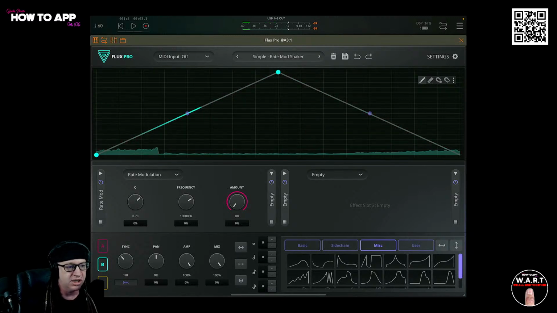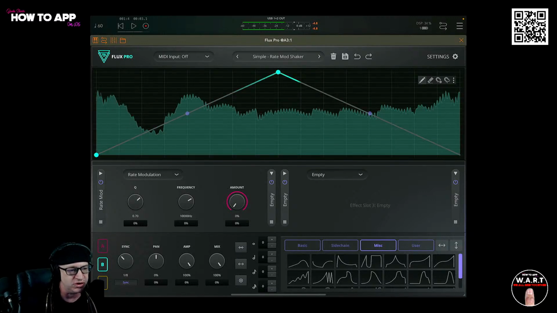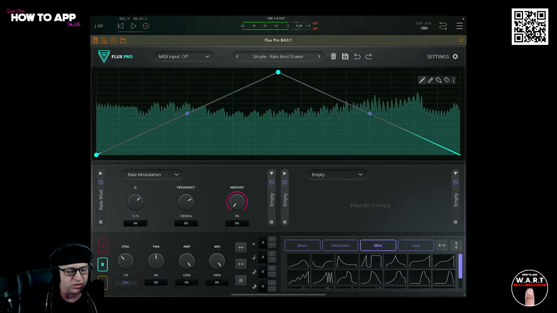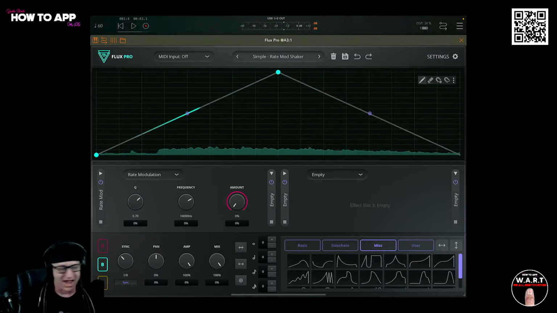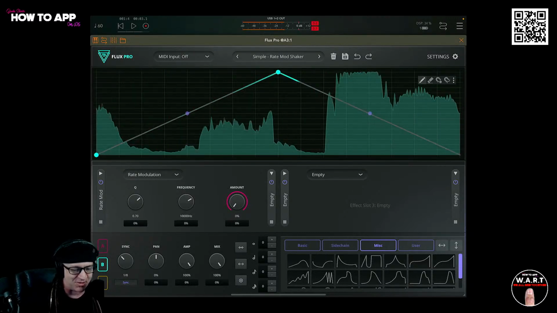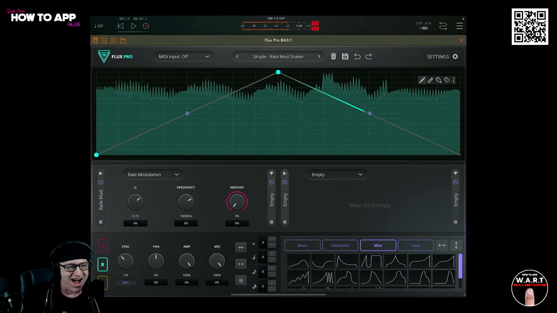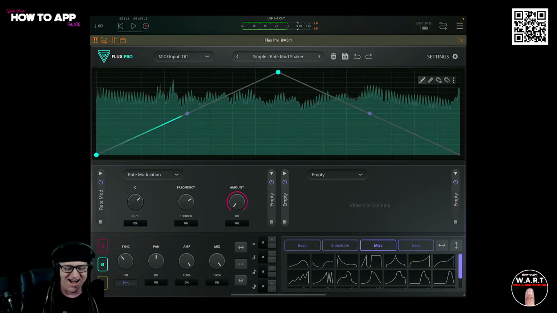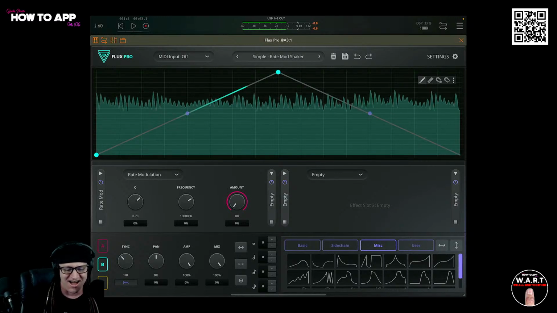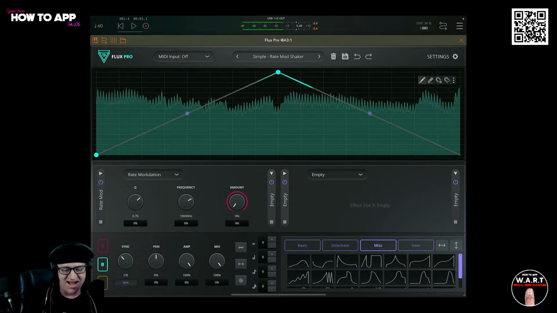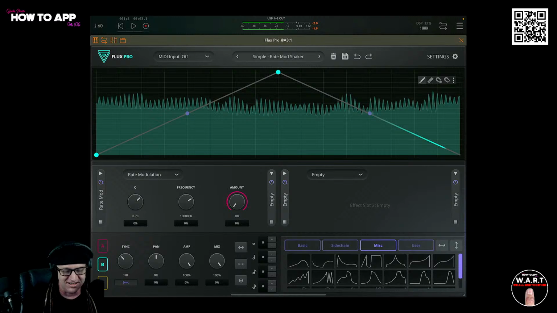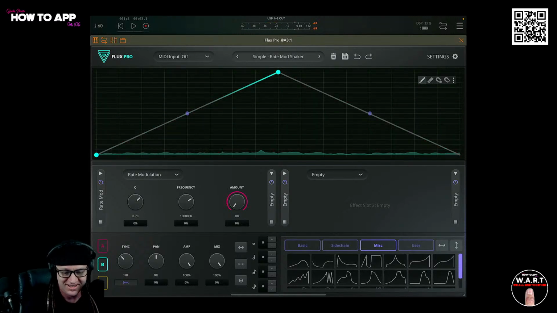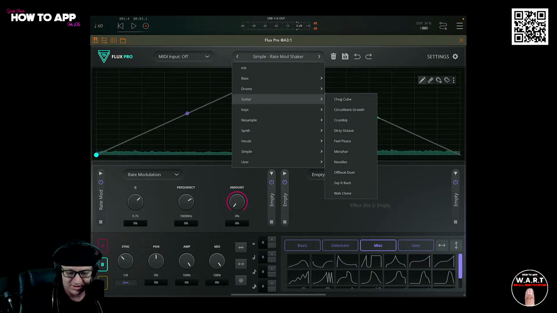Do do do do do do do. How cool is that? It creates a beat to my vocal. Whoa. That's pretty sick. Got these guitar ones.